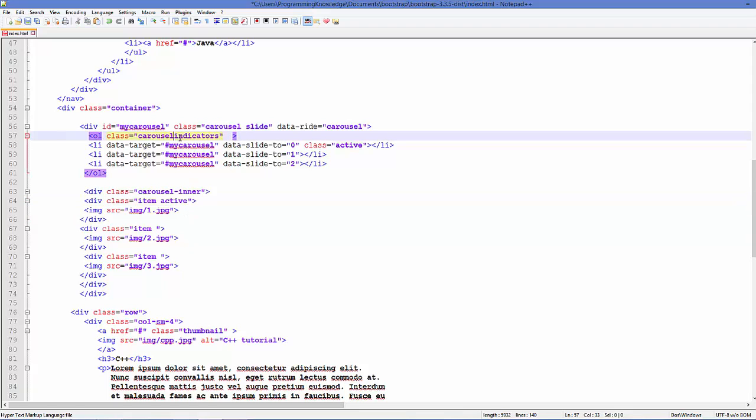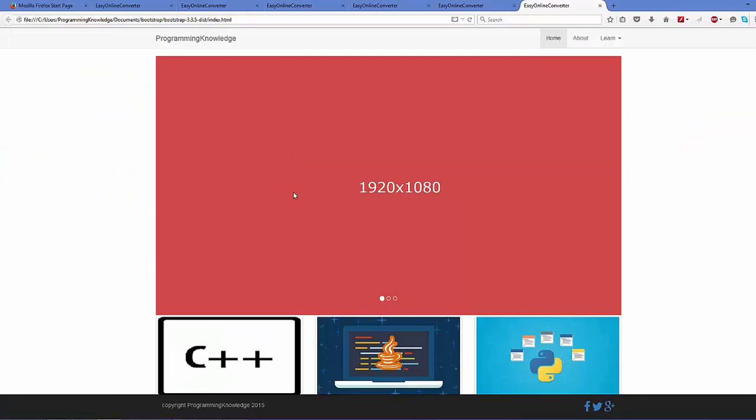And in here I think this should be carousel indicators, so carousel-indicators. Okay, so just change it to carousel-indicators. Okay, and let's save our code and run it, and now it looks like this. So you have your first image which is active, and you have these three indicators, right?